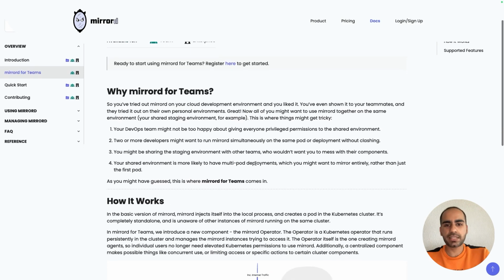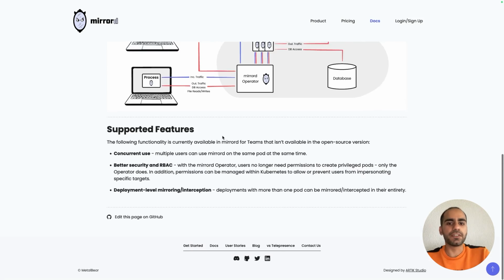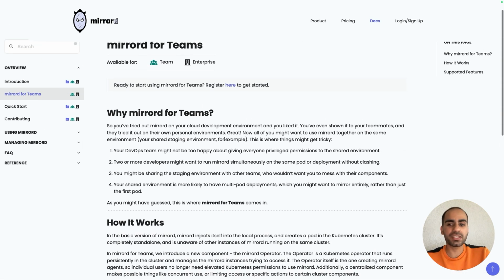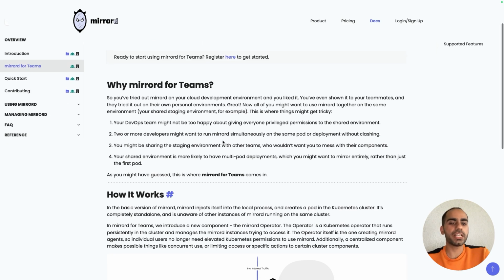If you buy the Teams license, it enables multiple concurrent sessions. Of course, if you're developing alone, you don't need a Teams license. But when you have a larger team collaborating with each other and your system gets more complex, the features provided by the Teams license become a lot more valuable. Now, once you get a Teams license, you also need to install the Mirrord operator on your Kubernetes cluster.